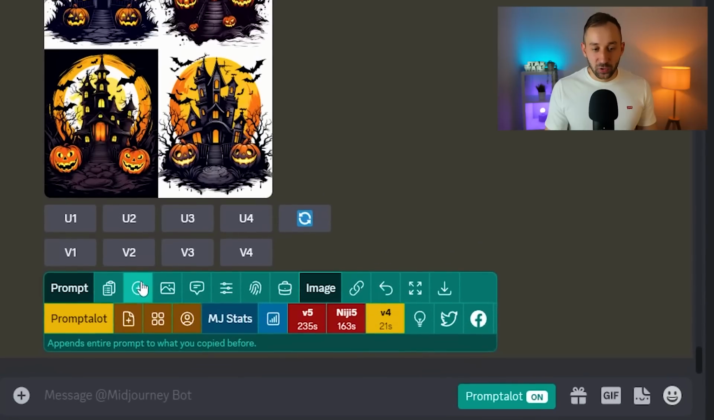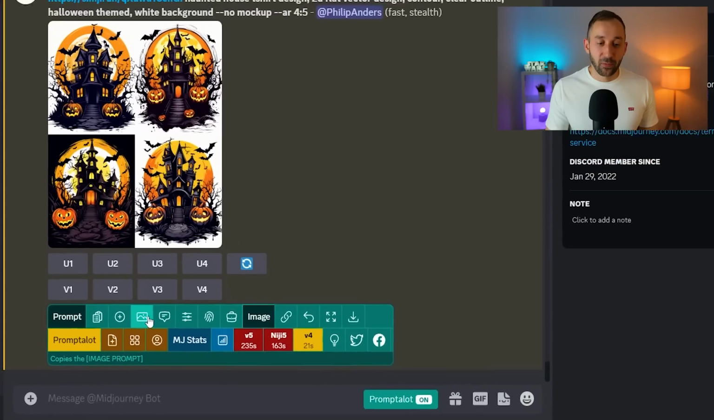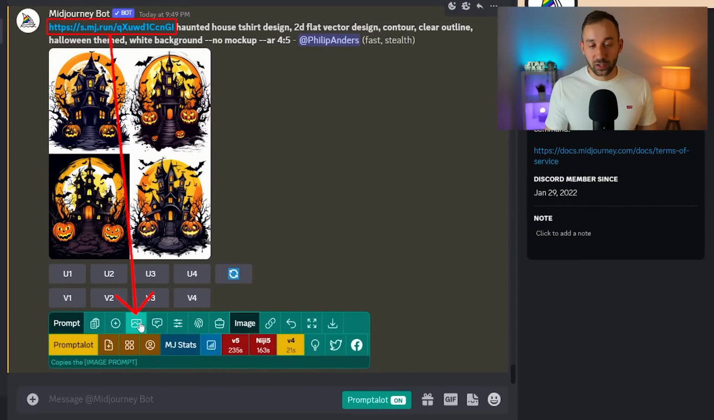Now, this next button, I don't really know what you would use it for, so I'll skip that, but it says at the bottom what it actually does. It appends the entire prompt to what you copied before. So if you ever need to use that, there we go. And the next one copies just the image prompt. So just the link at the start, the image reference. So if we click this, here we go. We've got the link singled out.